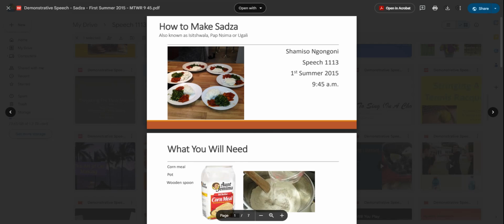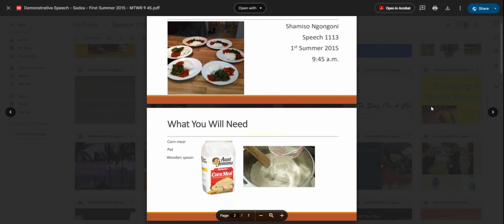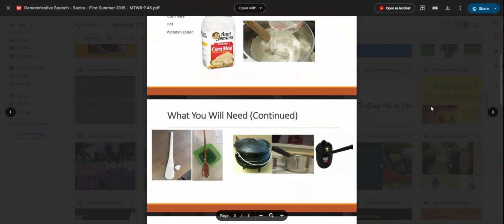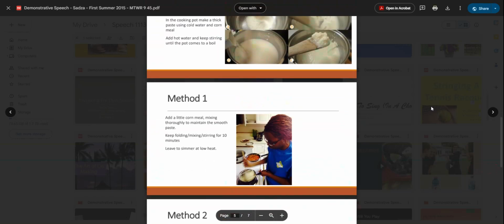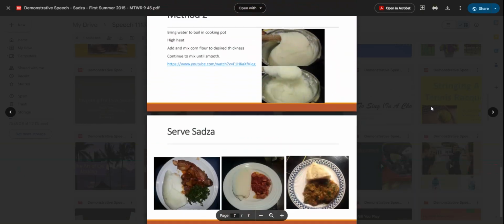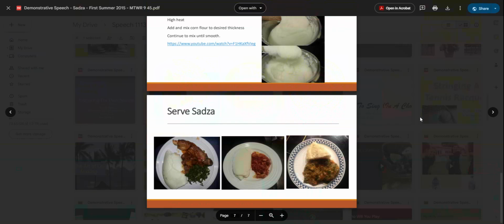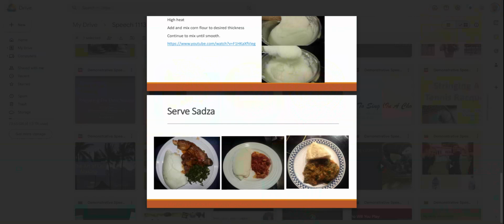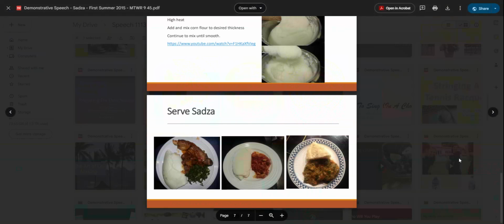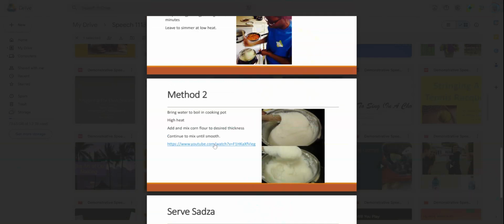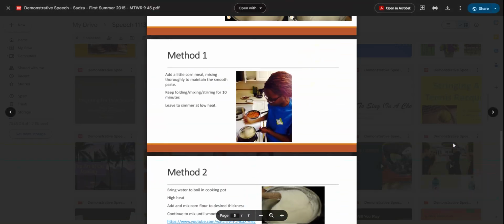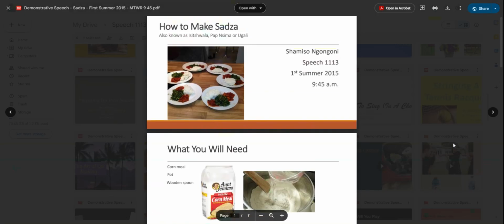And by the way, sadza, S-A-D-Z-A, the way that the young lady Shamiso described it 10 years ago in this class, she said that sadza very much is like grits. This is her storytelling structure. She also includes a video clip on how it's made. But as you can see, if you're a fan of sadza, it looks very much from a distance either like mashed potatoes or it looks like grits. So if I wanted to click on this link, it would open in a separate window and it would show you how the process of cooking the sadza is done.